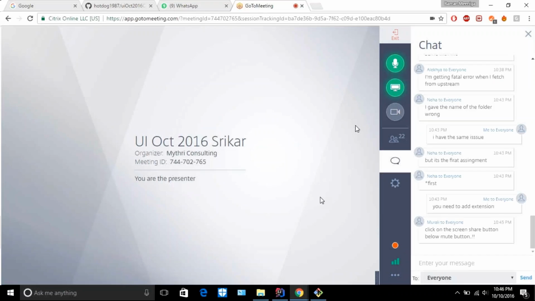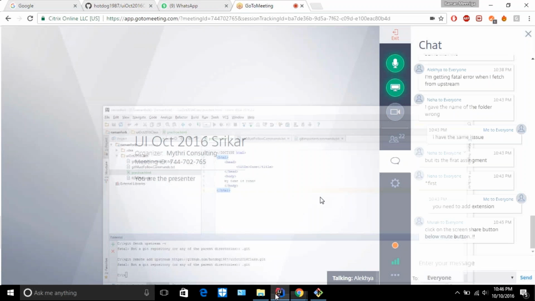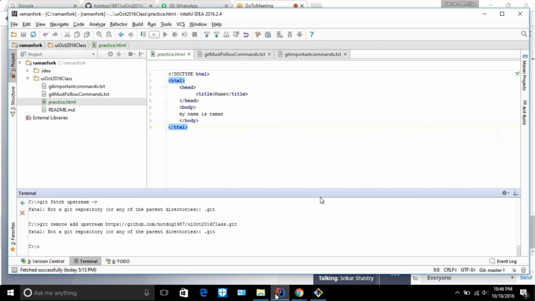Shikhar, okay, now I'm able to see your screen. Is everyone else able to see the screen? Anusha, you, Alakya? Yeah. Okay. Yeah, Shikhar. See, I'm trying to add, but it is showing something like a fatal error. What's this?